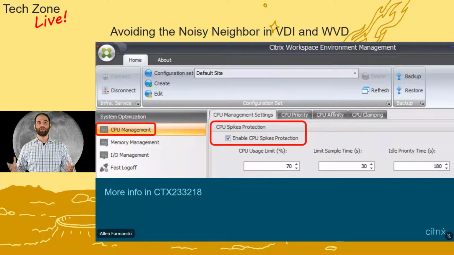And of course, while you're here in WEM, absolutely take advantage of the memory management capabilities and some of the other optimizations. We know that published browsers can be a big memory hog, for example, and that can definitely help you out from a scalability perspective.